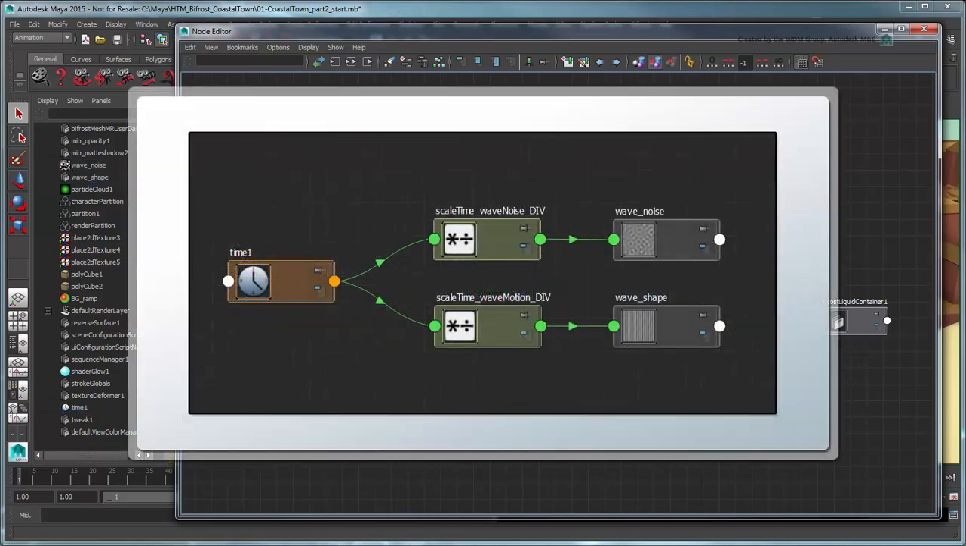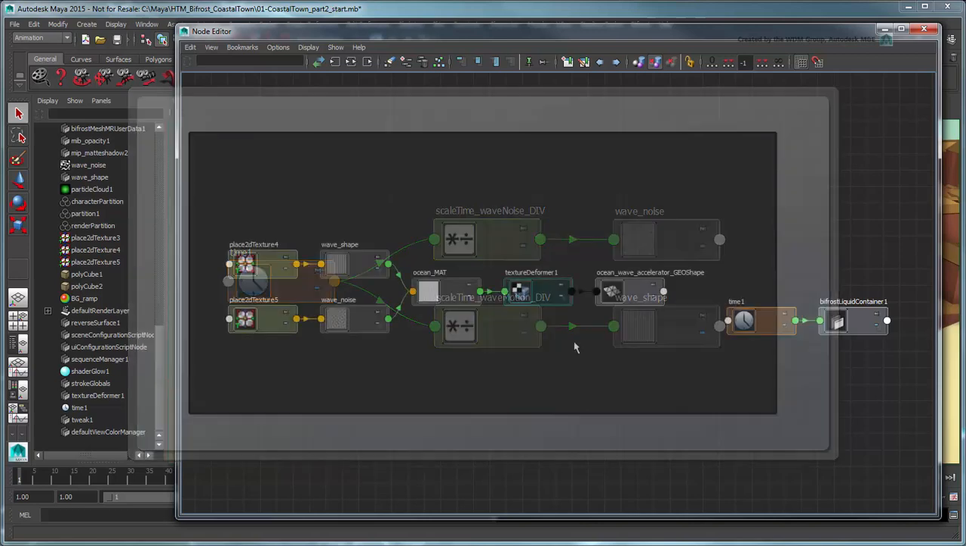Instead, we'll connect them through intermediary multiply-divide nodes. These nodes will allow us to scale the effect of time, allowing us to control the speed and frequency of the waves and noise for further tweaking.